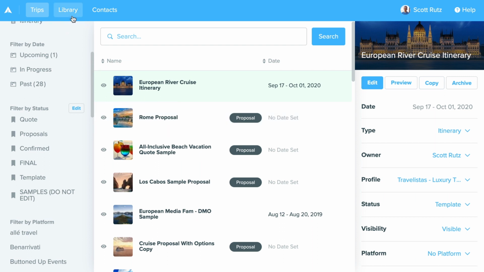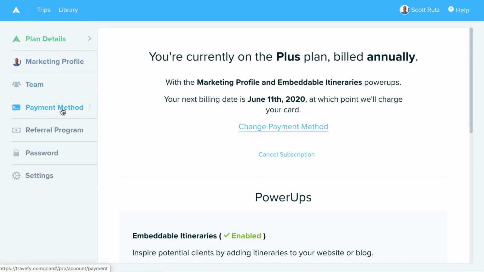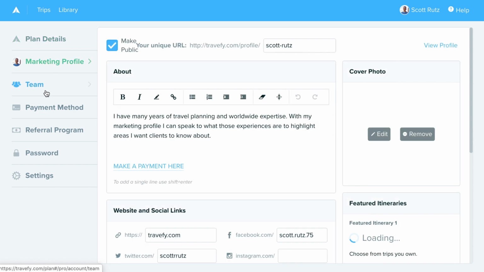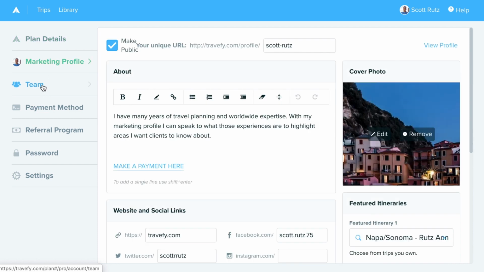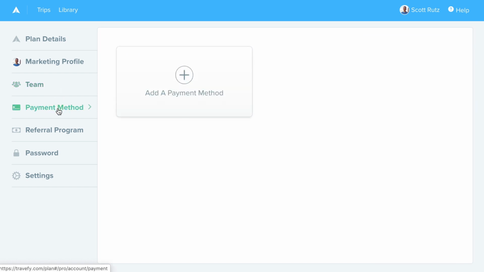Now as well, within the interface here, I'll go up to my name at the top and go ahead and click Account. And this is where I can access different options within my account to look at my plan details once I've selected my plan. There are other options for some of the power-ups like the marketing profile that you can edit. You can add any of your team members. So Travefy does have really wonderful team functionality that you can access, and that way you can give all of those accounts access to the same trips and library information, and then we offer volume discounts for those additional team members. You can update your payment details.